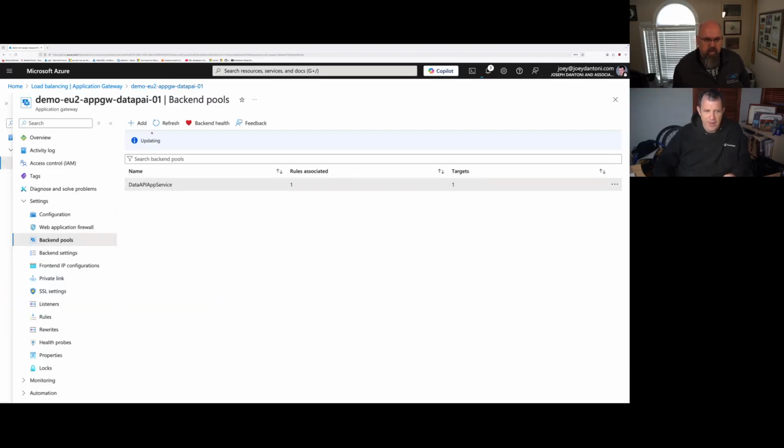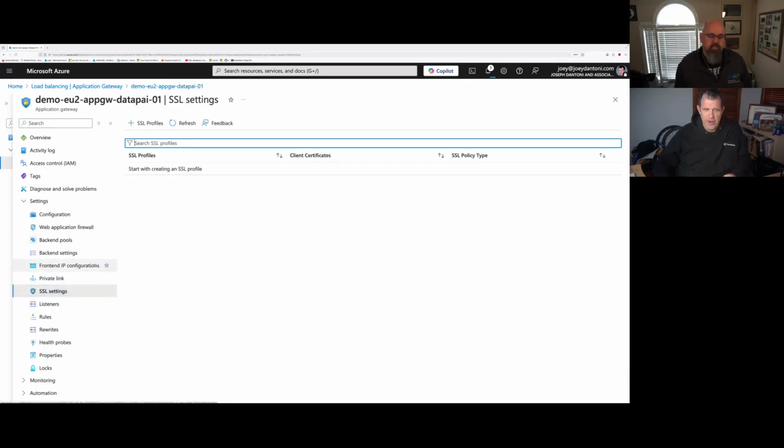Yeah, so the benefit of that SSL termination is instead of actually going all the way to your web server encrypted, the app gateway handles the SSL termination, which basically reduces the load of the CPU on your web server.